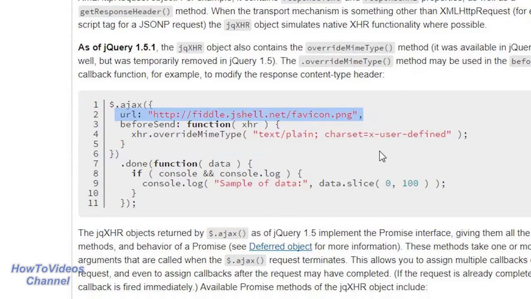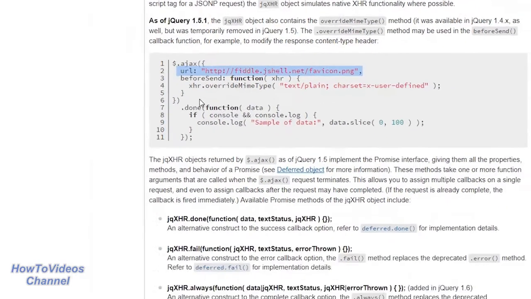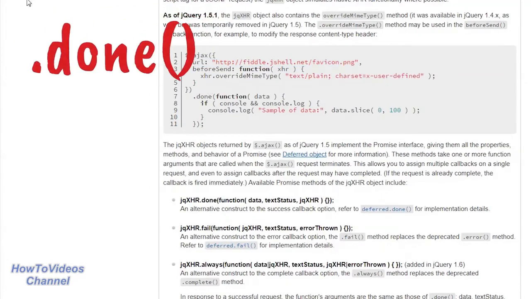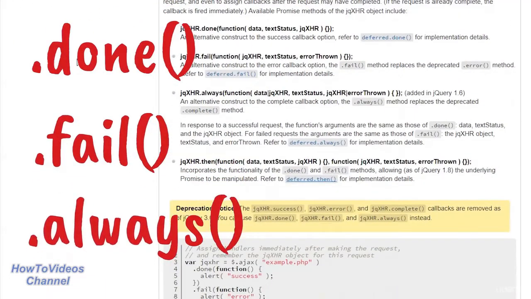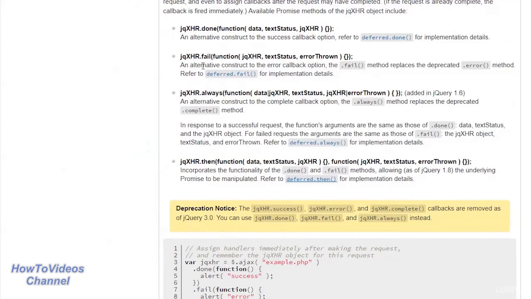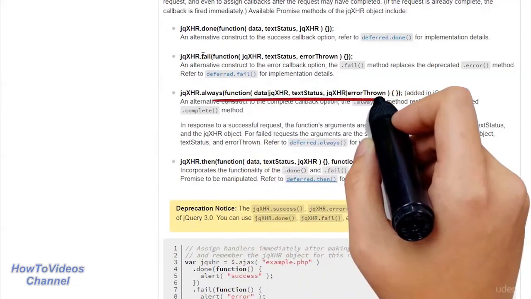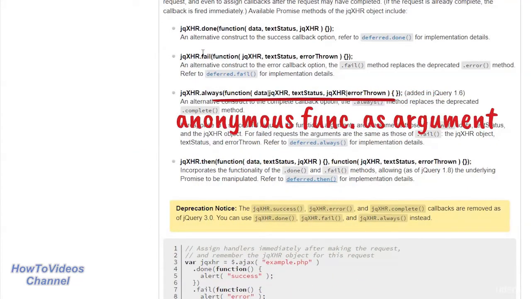To make handling responses more convenient, jQuery has provided us with three help methods: done, fail, and always. The three methods will trigger the anonymous function installed inside them. These three methods belong to the jQuery XHR object. You can directly connect them to the backend of the Ajax method.